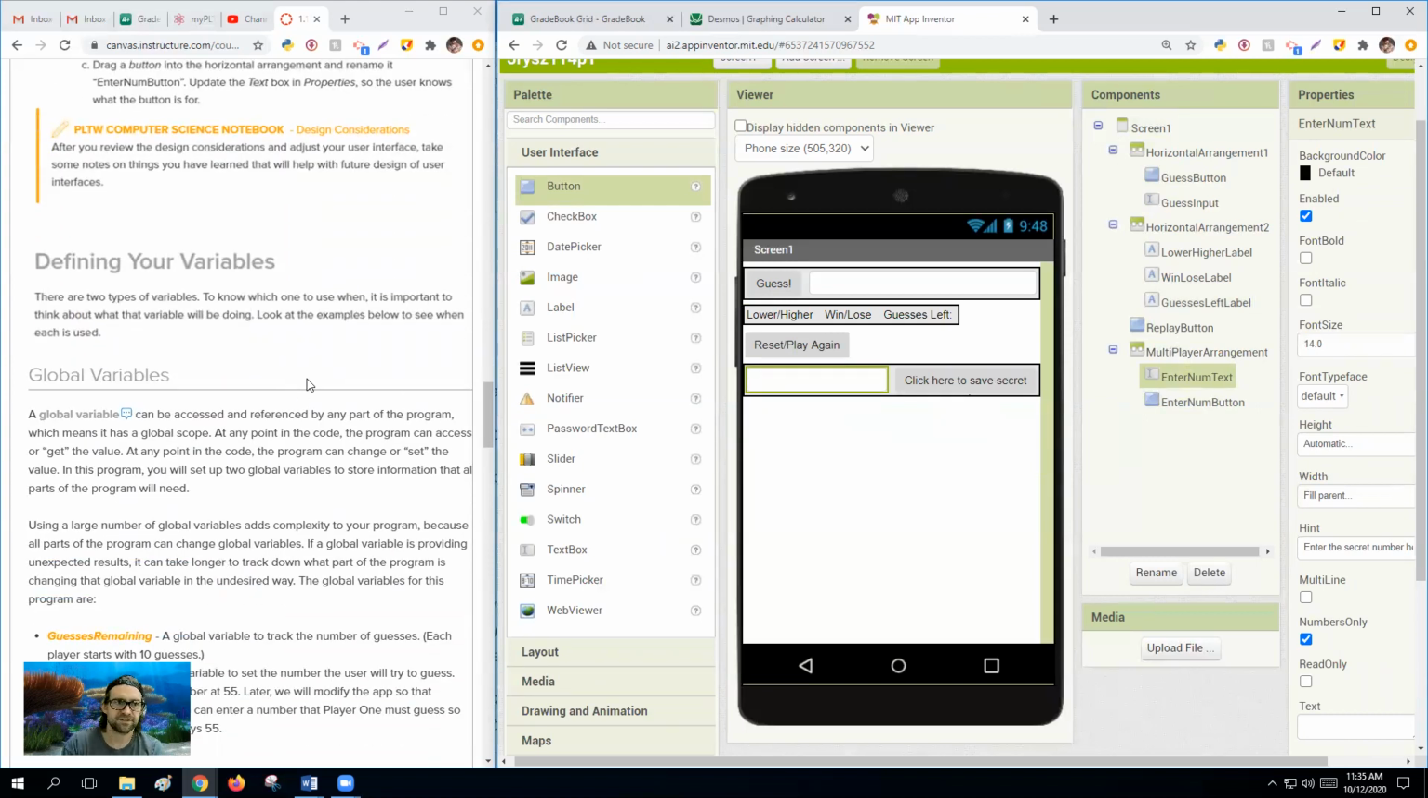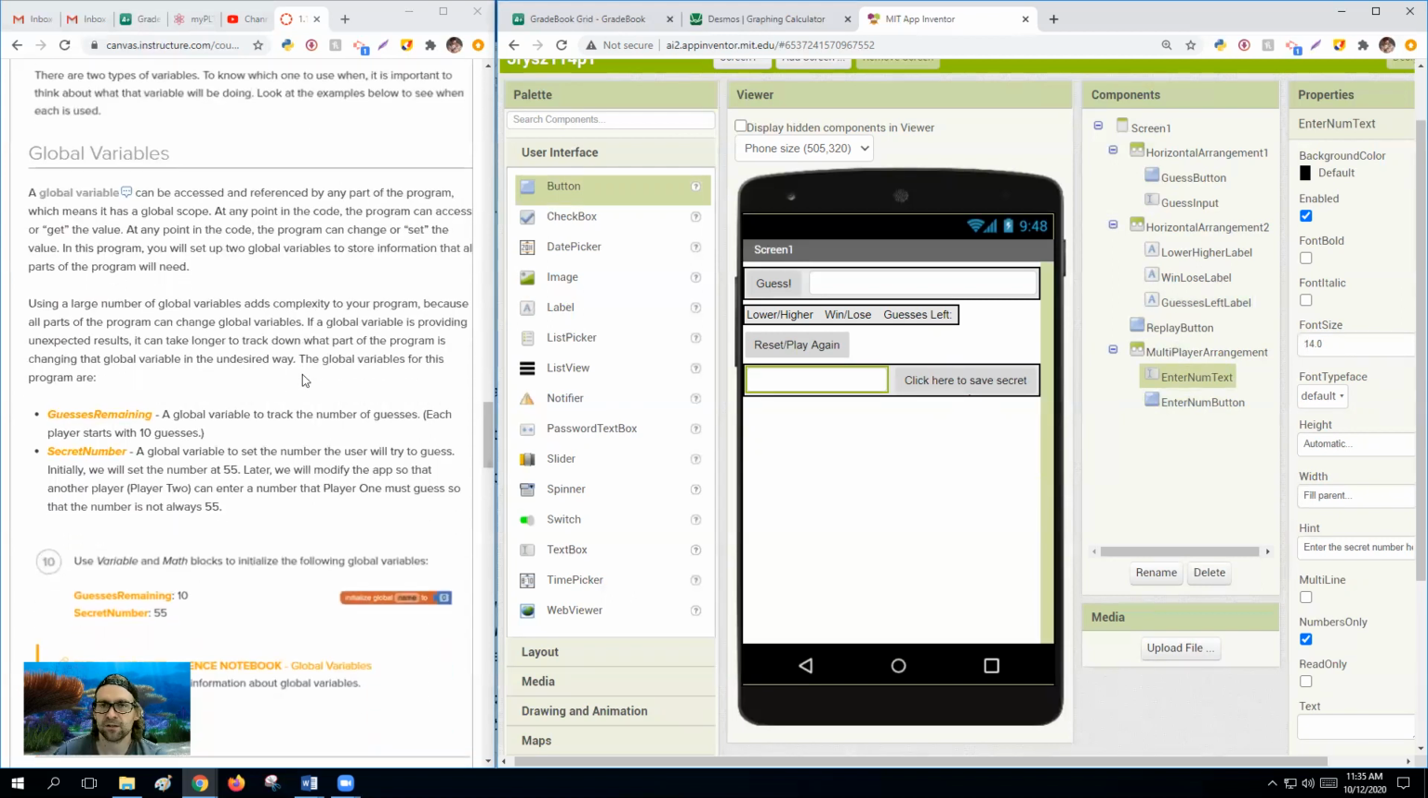Okay, so now that we have this set up, we're going to work on our variables. And really when it comes to this class, there's going to be 2 types of variables. To know which one to use is important when you think about what the variable will be doing. So we're going to look at the examples below to see what each one does. A global variable can be accessed and referenced by any part of the program, which means it has a global scope. At any point in the code, the program can access or get the value, and it can also change or set the value as well.